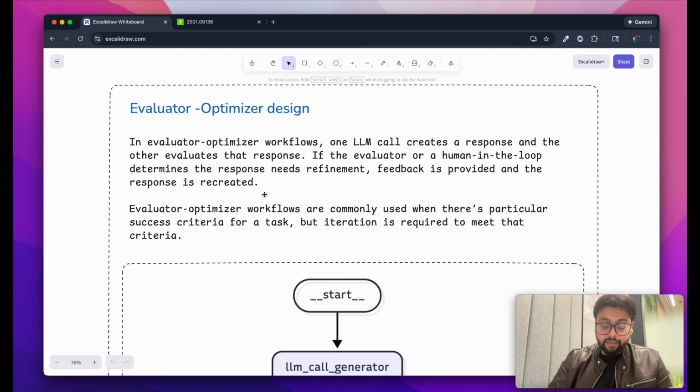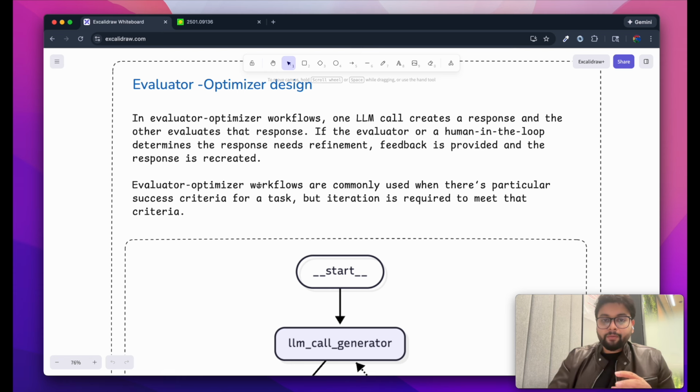So basically we're going to interrupt the workflow and decide whether the output produced by the generator node passes the predefined checks or lives up to the expectation or not, right? So basically we are assessing the quality of the generator node. Okay, so in Evaluator-Optimizer workflows, one LLM call creates a response and another evaluates that response.